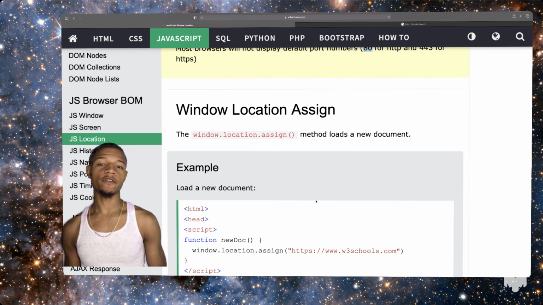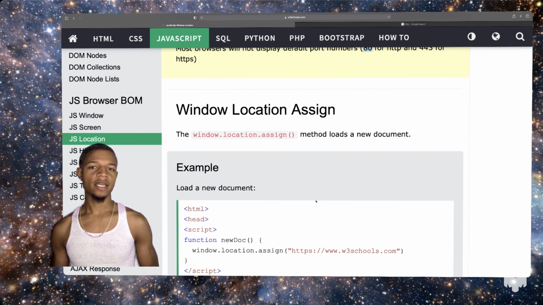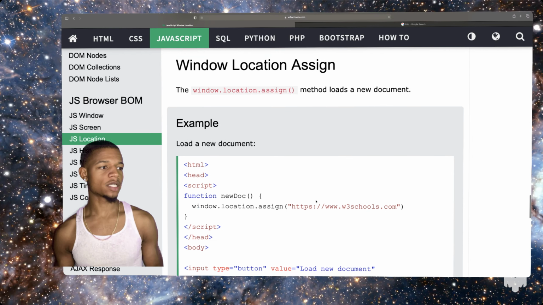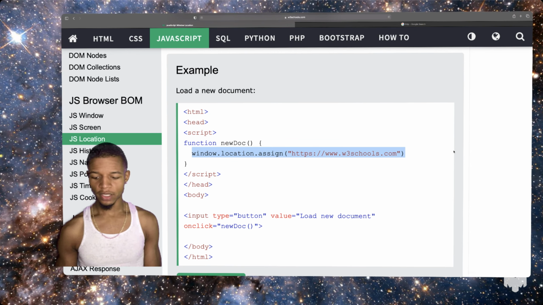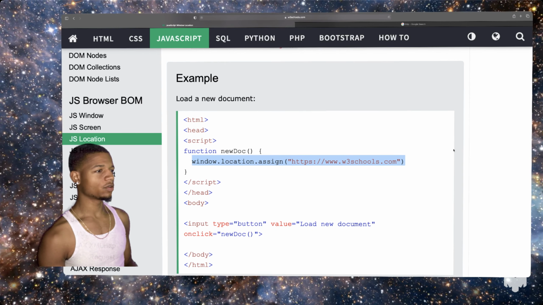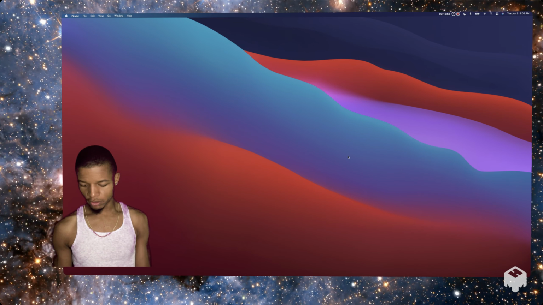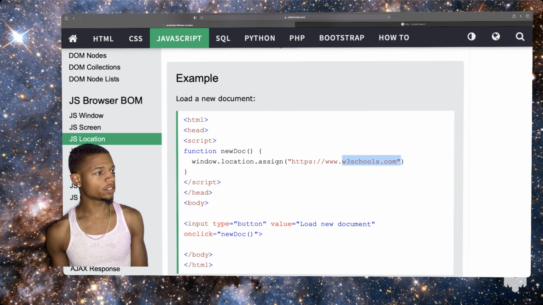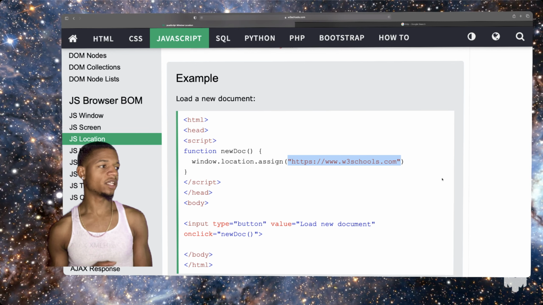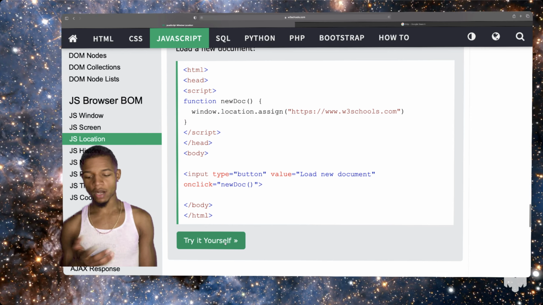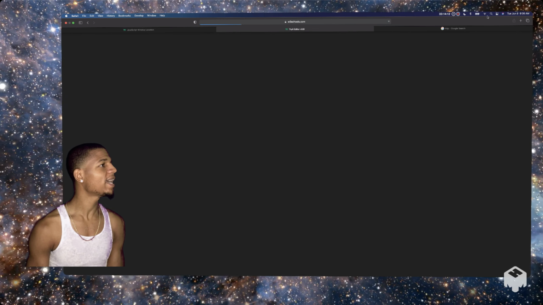Okay, but window.location.assign. This one is different because all the other ones were attributes, but this one is a method. This method loads a new document. So how do we use this method? Well, this is how we use it. We say window.location.assign, and then we pass in the string representation of the location that we want to go to. Here we're going to W3Schools. So actually, let's try this one out. Page load. Forgot my Wi-Fi might not be fast.